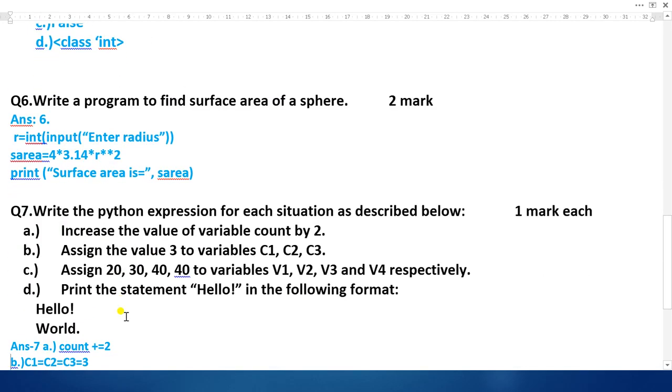Now question number 6, you have to write a program to find the surface area of a sphere. So here is the answer. R equal to int input enter radius. You have to enter the radius, and this is the formula of surface area of a sphere, that is 4 into pi r square. Here you have to put the value, take the value of pi as 3.14, and calculate the surface area of a sphere.